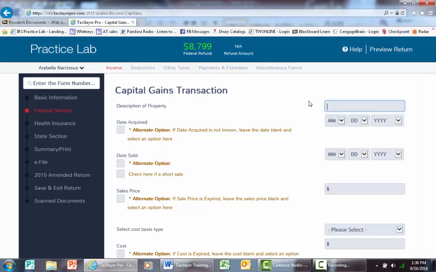So under description of property, you always start with the number of shares you sold, so 100, and then the name of the stock that you sold, Pretty Puppies Inc. And it will only let you enter so much, so you'll stop where it stops. Also, if you know the ticker symbol of the stock, you can just enter the number of shares and the ticker symbol, and that's also sufficient.